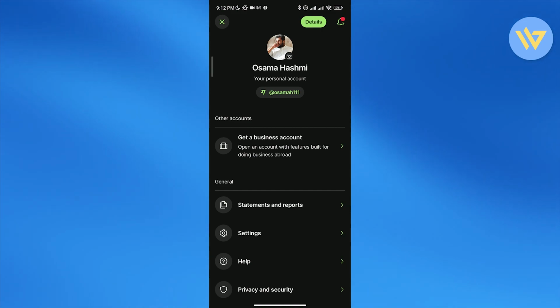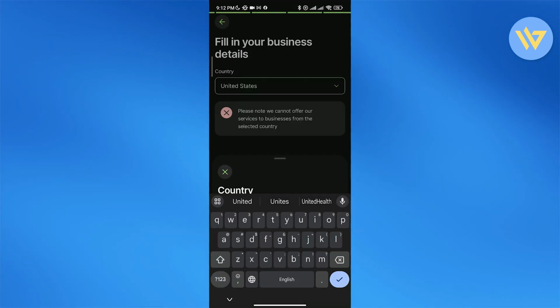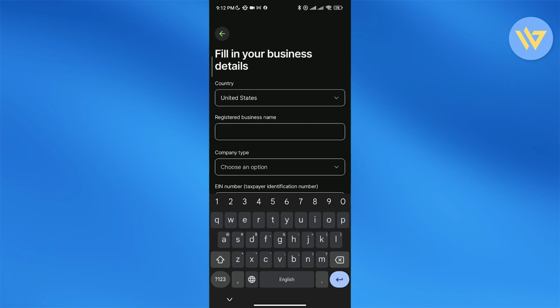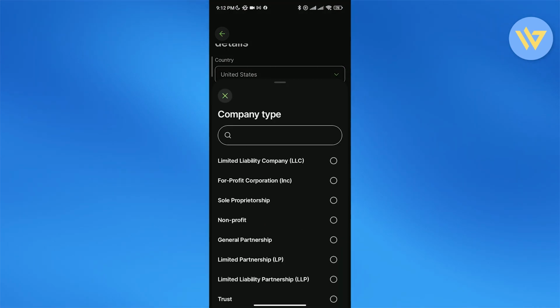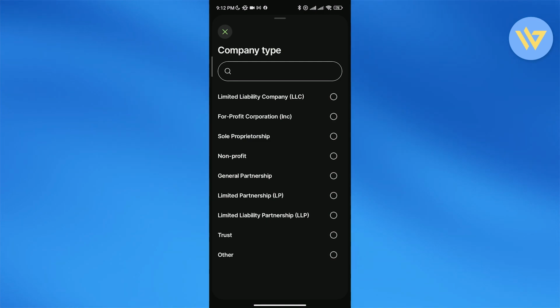To do that, just click over here and select the country that you want. Then over here, add in the registered business name and choose the business type. It can be either an LLC, for profit corporation, sole proprietorship, nonprofit, general partnership, limited liability partnership, trust, or others. It can be anything you want. And once you've selected this, you are good to go.